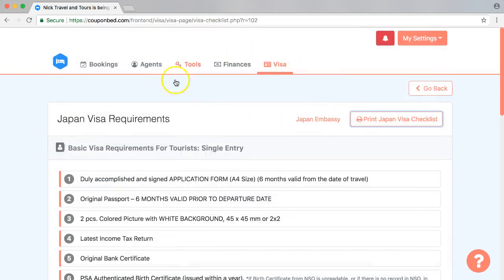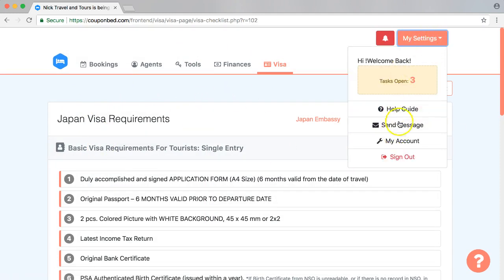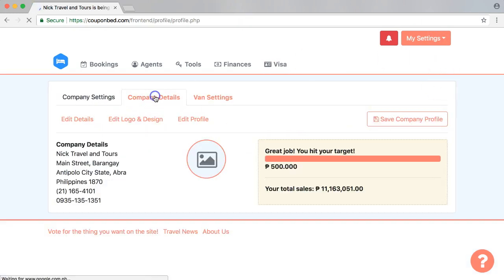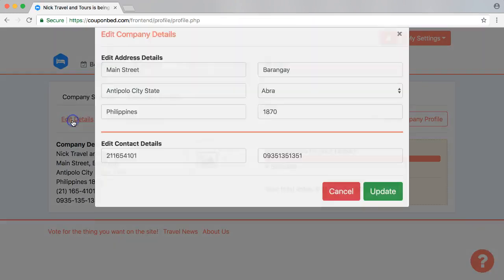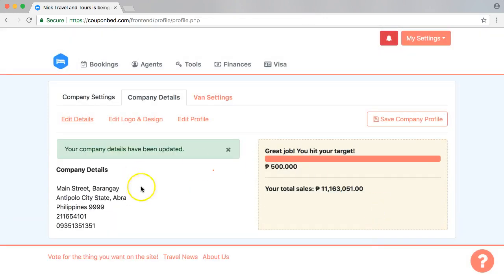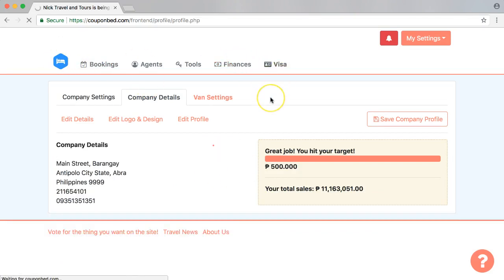So how do I do this? Very simple. Just go here, click My Settings, then select My Account, and in Account select Company Details and click Edit Details. You just edit your details here, let's say 999. I'm not even sure if that's really an existing zip code, but let's update this. All right, this has been updated, and let's go back to our visas.